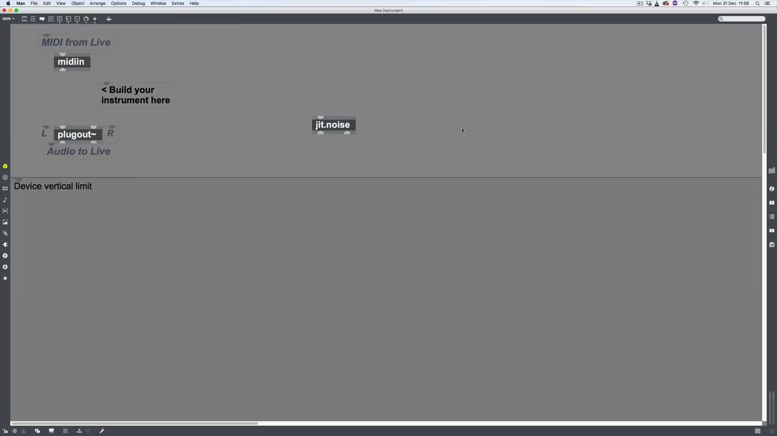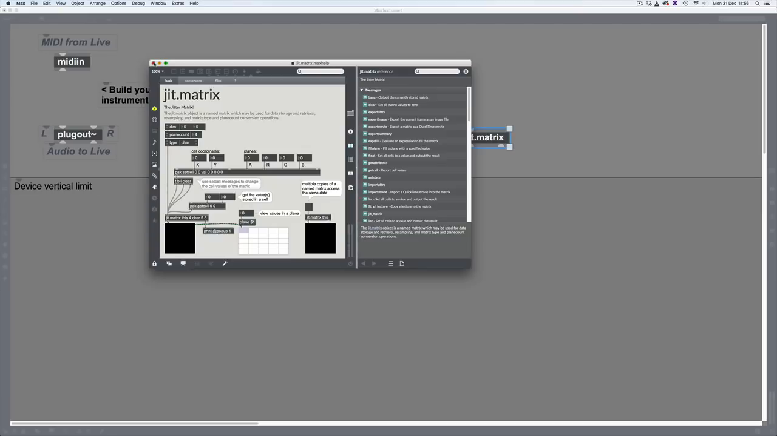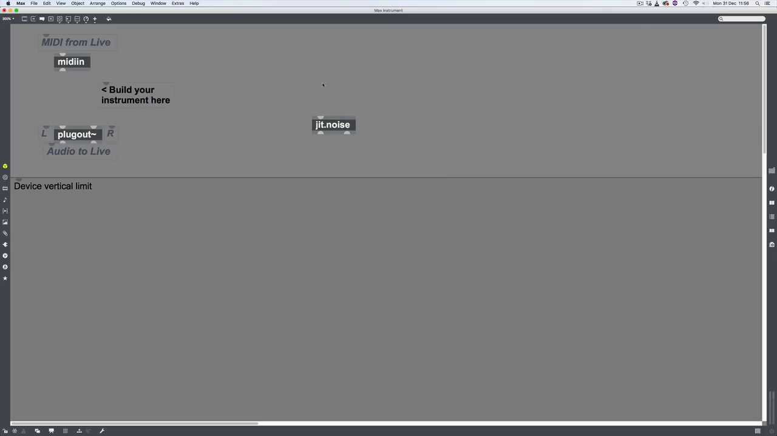Let's just quickly do jit.matrix. I think I'm going to use a matrix later. Jit.matrix is a thing. Go and read up about that. So now, because it's a matrix, we need to give it some certain types of arguments. We need to give it a plane count, which I think I'm going to give 4 planes. We need to give the type of data. I think this is going to be float32. And then we need to give it some dimensions.